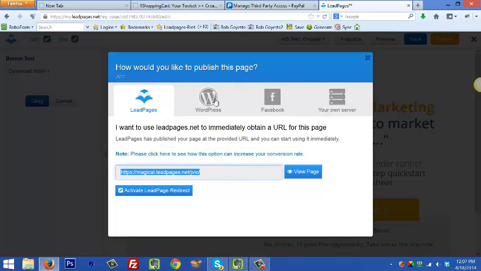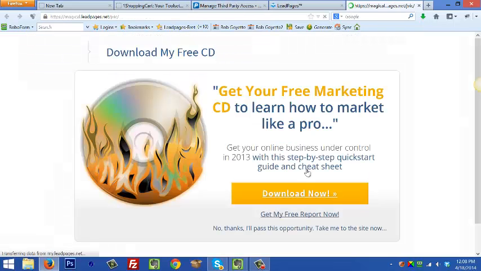But you can also put it on your WordPress blog. You'll have to install a plugin, blah, blah, blah. You can put it as a Facebook tab, which is kind of cool if you want to send people to your Facebook page and make them go to your tab for LeadPages. Or out on your own server, which is very technical, and I don't recommend it unless you like technical stuff. So I'm just going to click View Page, which will take us to the hosted version of our lead page, and we'll get to see it.